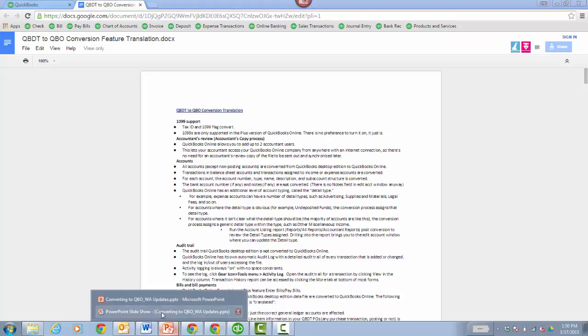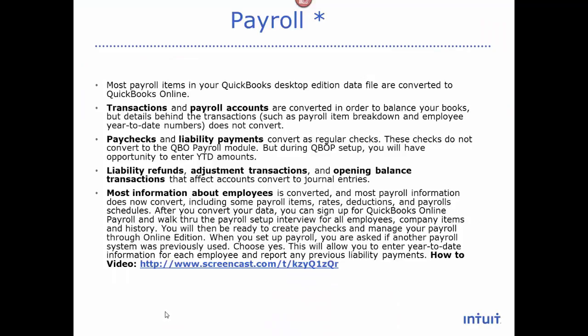Let's go back to the PowerPoint. And then more on payroll. Again, it breaks it down. Transactions and payroll accounts are converted, right? I mean, you're going to have the balances there for the reports. Paychecks and liability payments are converted as regular checks. Liability, refunds, adjustment transactions, opening balance transactions convert as journal entries. And then, again, a lot of info about the employee is converted, and you can watch my video there on what to do post-conversion to set payroll up again.